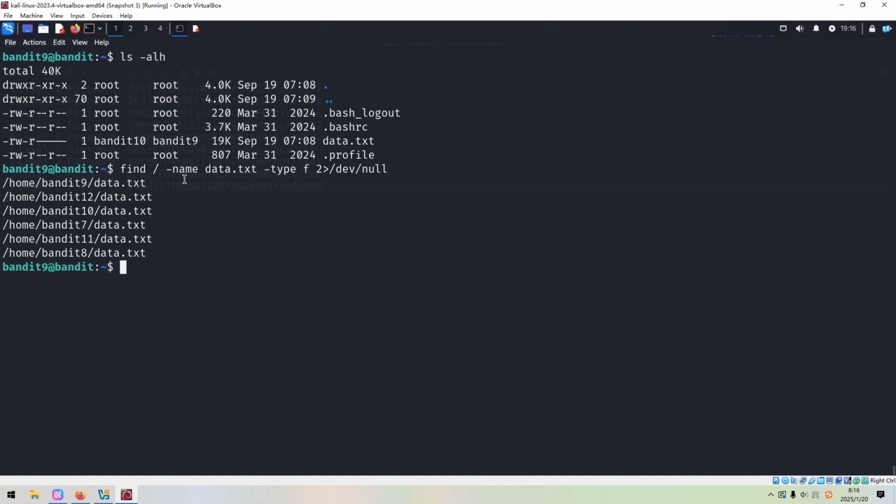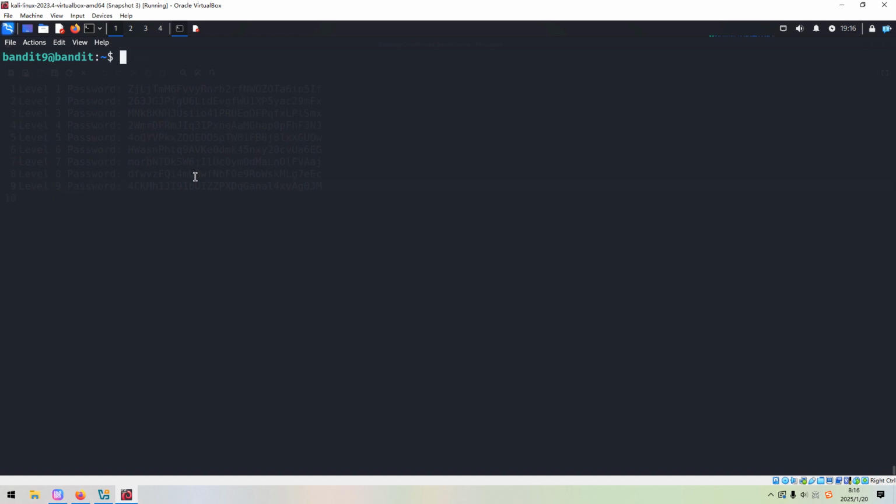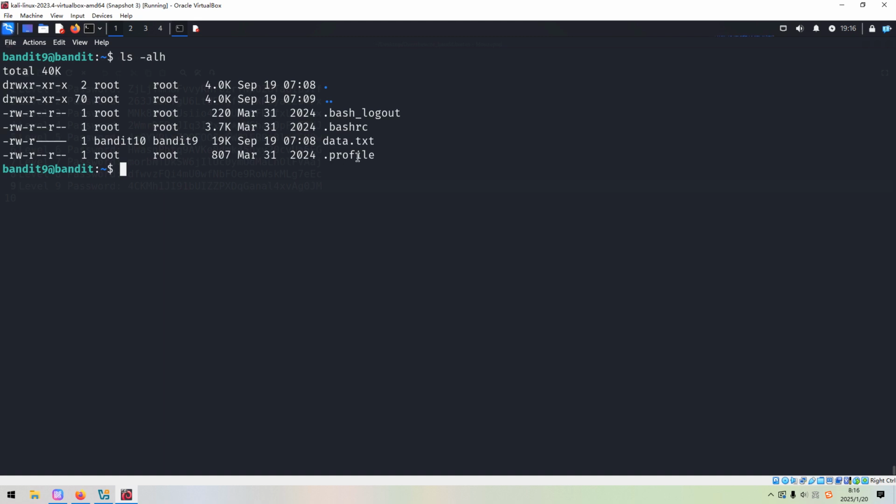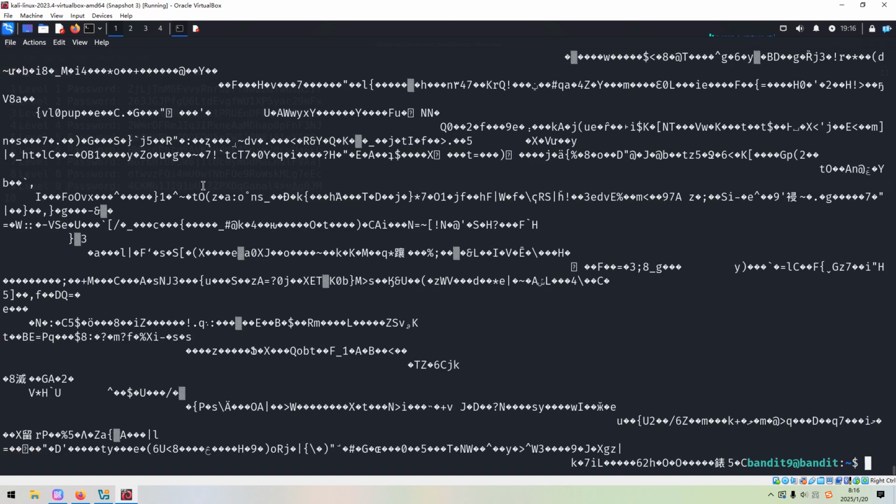Okay, so now let me clear the screen again. And first of all, sorry, I'd like to run the ls command again. If you think any file with the extension txt is a text file, you will be wrong. And to determine its file type, we can use the file command and data.txt. And here we can know that this is just data, not a text file. And if you boldly cat out this file, you can get some gibberish data or some random data.